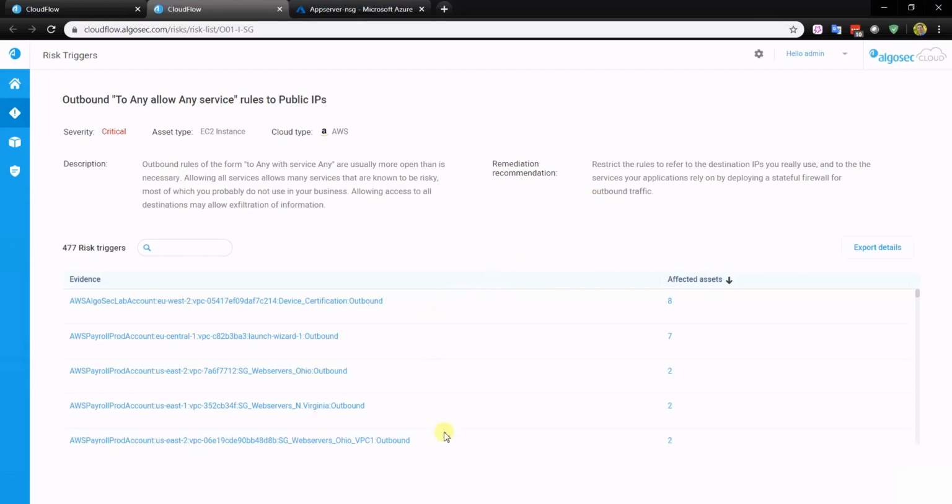In the table below, you can see all the risk triggers, in this case, security group rules that contributed to the risk. You can also see the various security group rules coming from the different accounts, regions, and VPCs that triggered the risk. For each risk trigger, we can also see the affected assets. This risk information can be exported to a CSV file, which will provide additional information such as subnet ID and the accessibility from the internet for each affected asset.